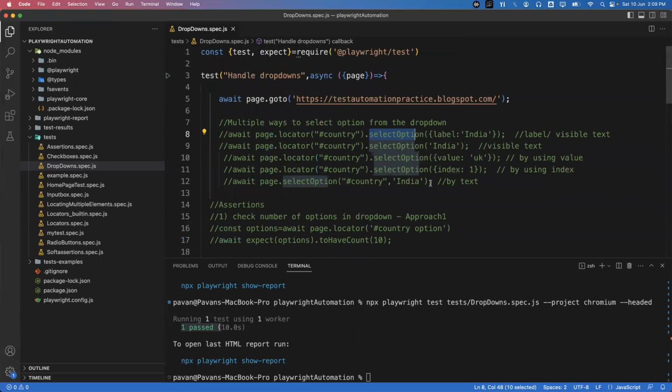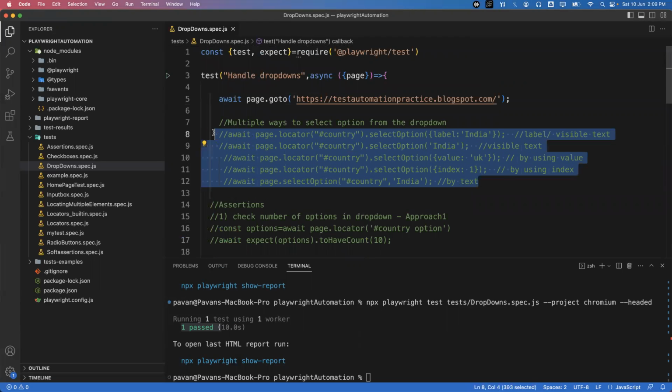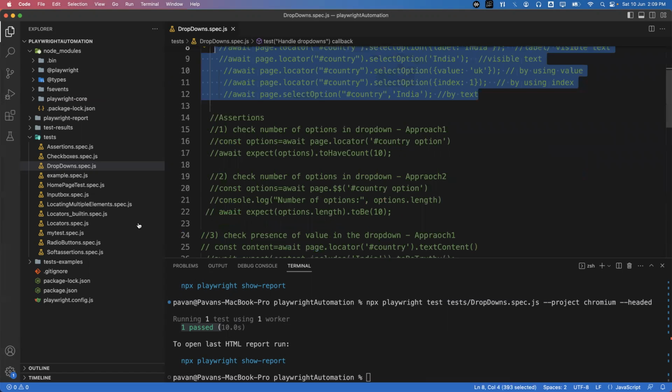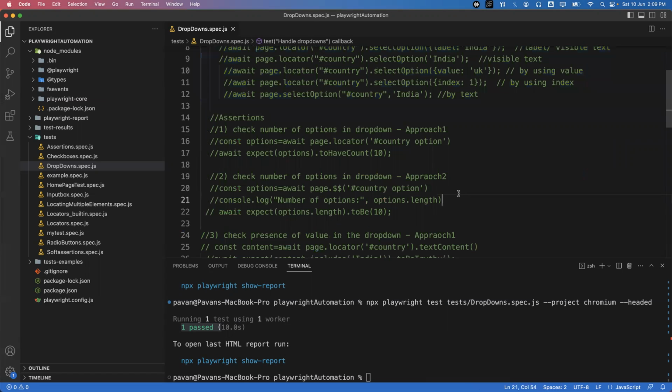At the beginning, I told you multiple ways, totally 5 different ways. But if you do not have a select tag, right, then in those cases, sometimes select option may not work. So you have to use a looping statement.